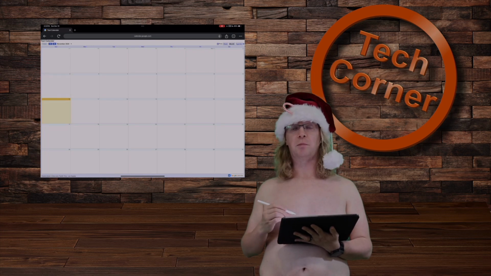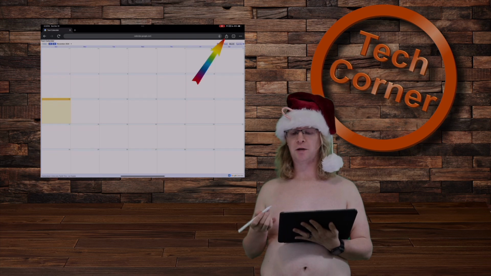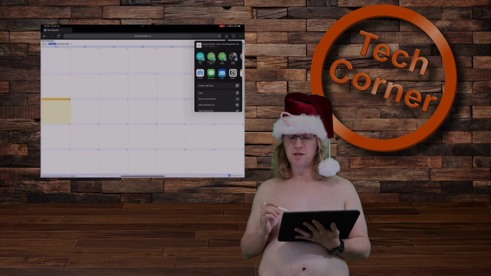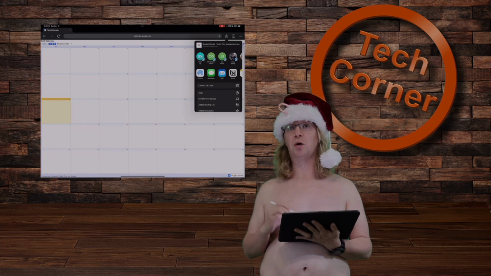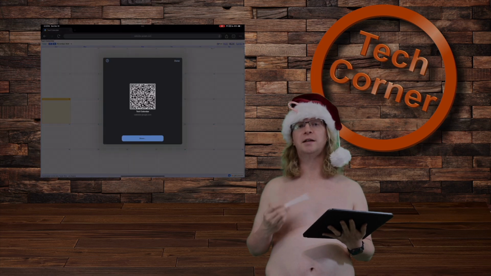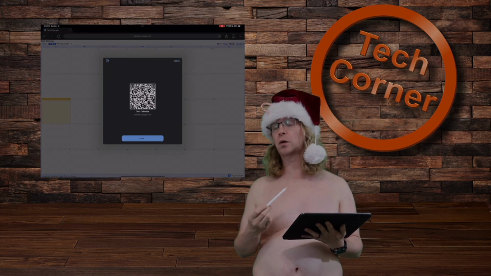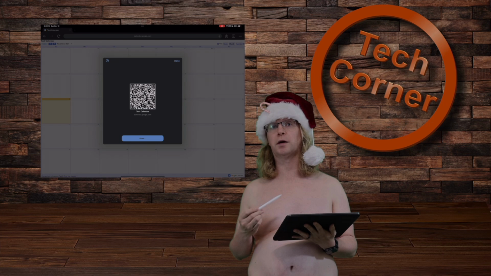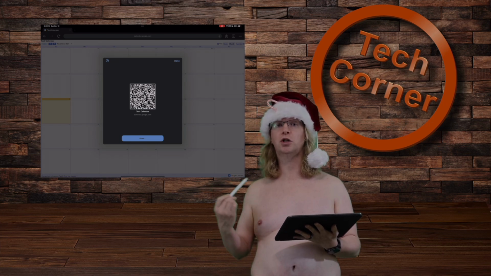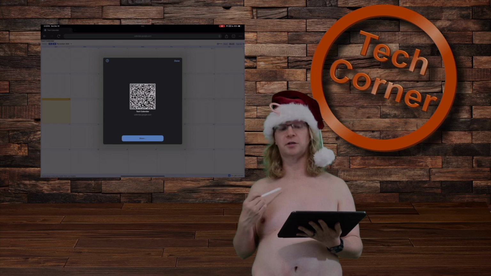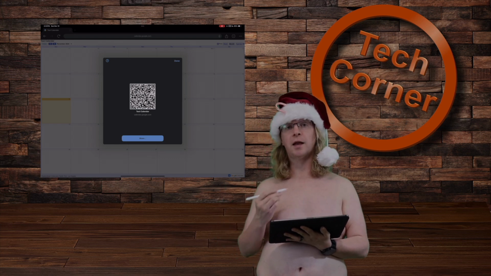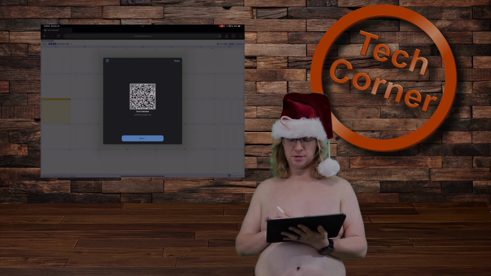Now that we're on the public calendar, I'm going to click the little share button, which is a square with an up arrow at the top here. Then you'll see an option that says Create QR code. Click on that. Now what Google has done is generate a QR code for this specific URL. People with their phones can scan this and it will take them straight to that public calendar, where they can subscribe.